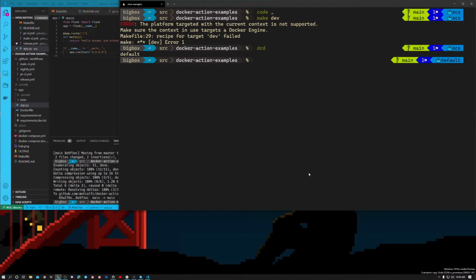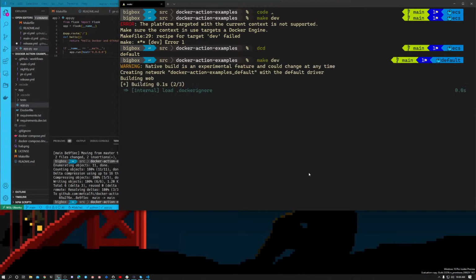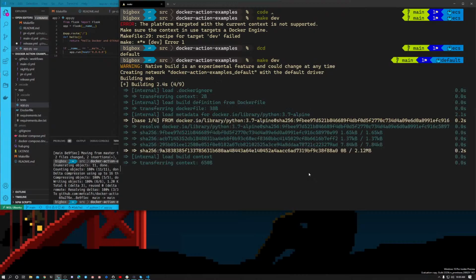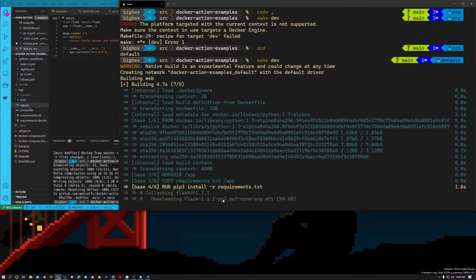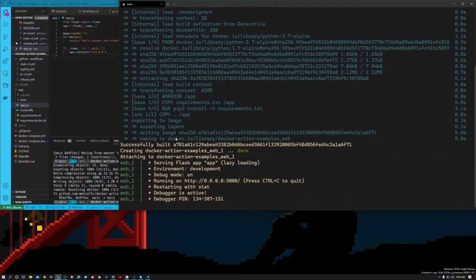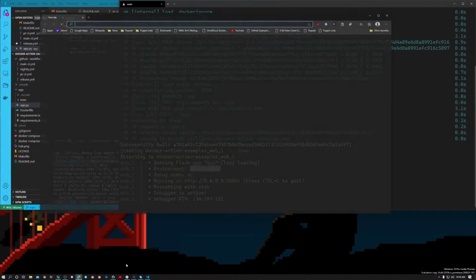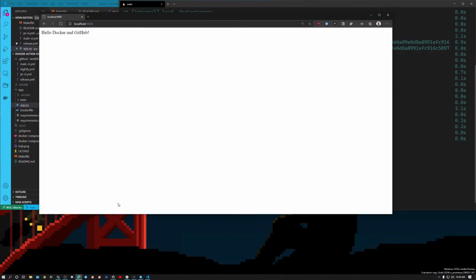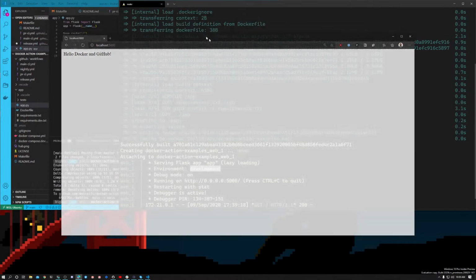So that error was that I was using the ECS context, and ECS context can't do local development. So we're going to do make dev. So it's going to go do the build. It's installing the pip requirements. It's doing the layers, and then it's up and running. You'll notice that this is a development environment, which means that Flask is set up to do live reload. So let's get this up and go to localhost, hello Docker and GitHub.